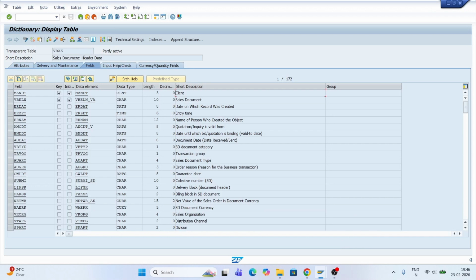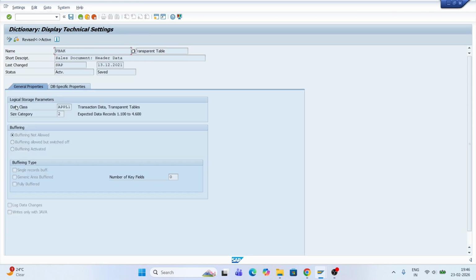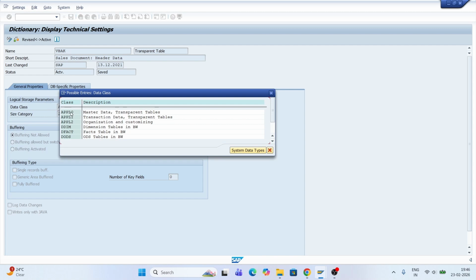So here we are in VBAK table. If we go to technical setting, in general properties we can see data class, and the options available here are APPL0, which is for master data transparent tables, APPL1 for transaction data transparent tables, and there are some other options available.